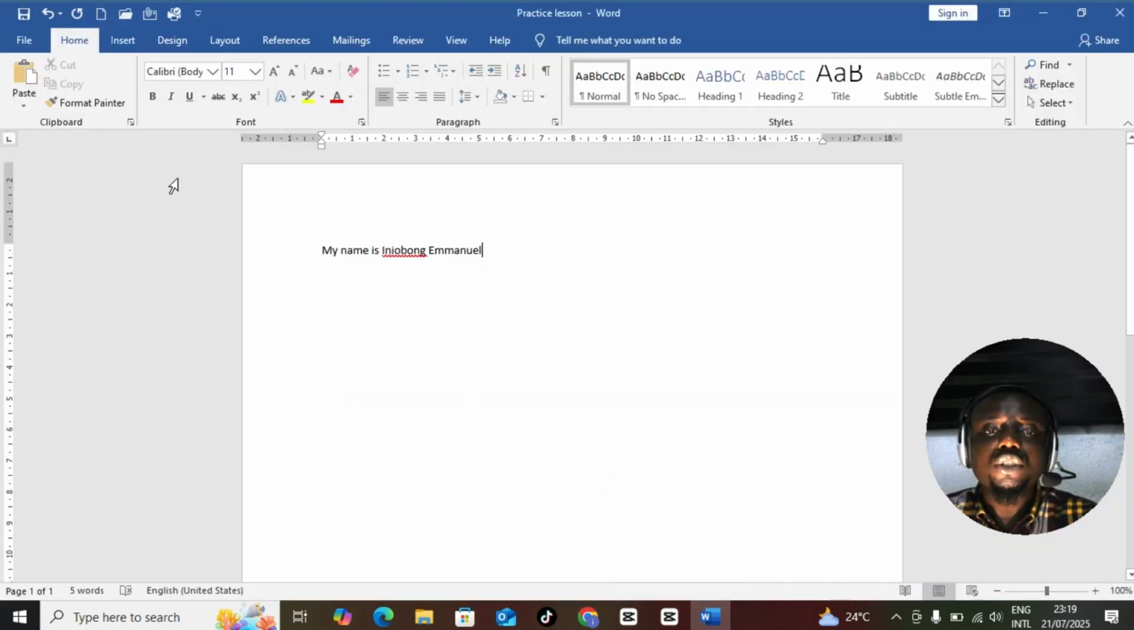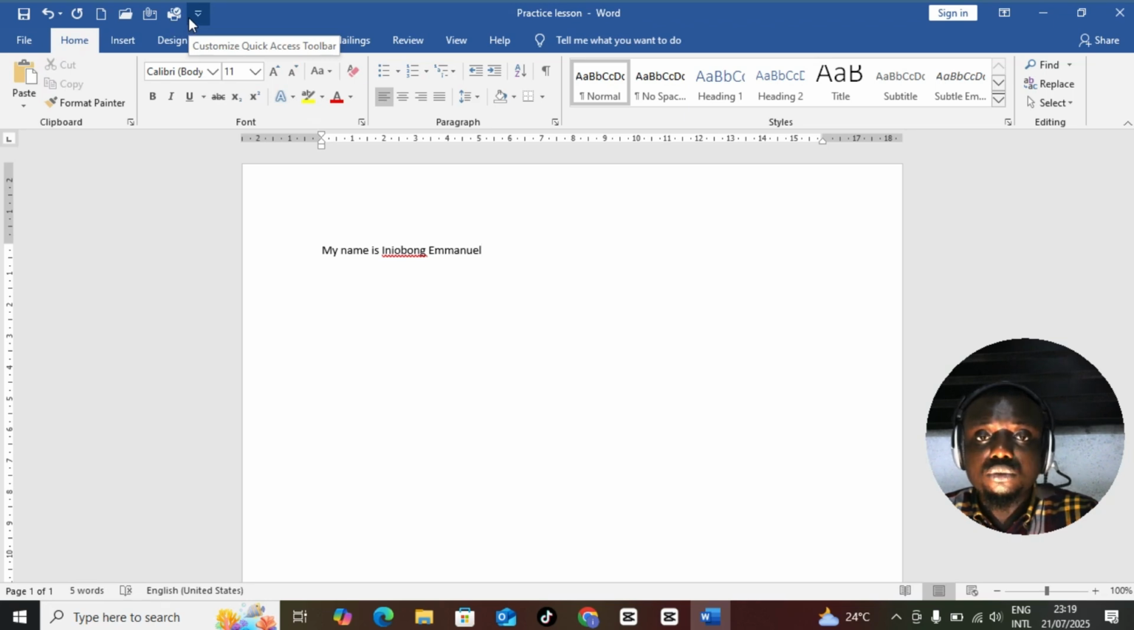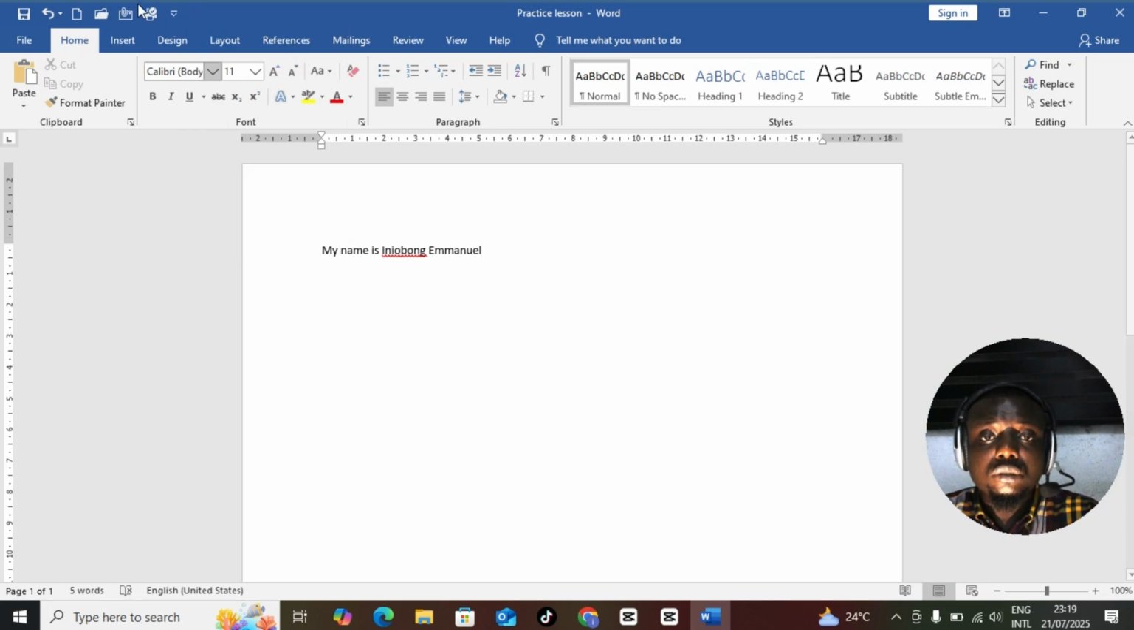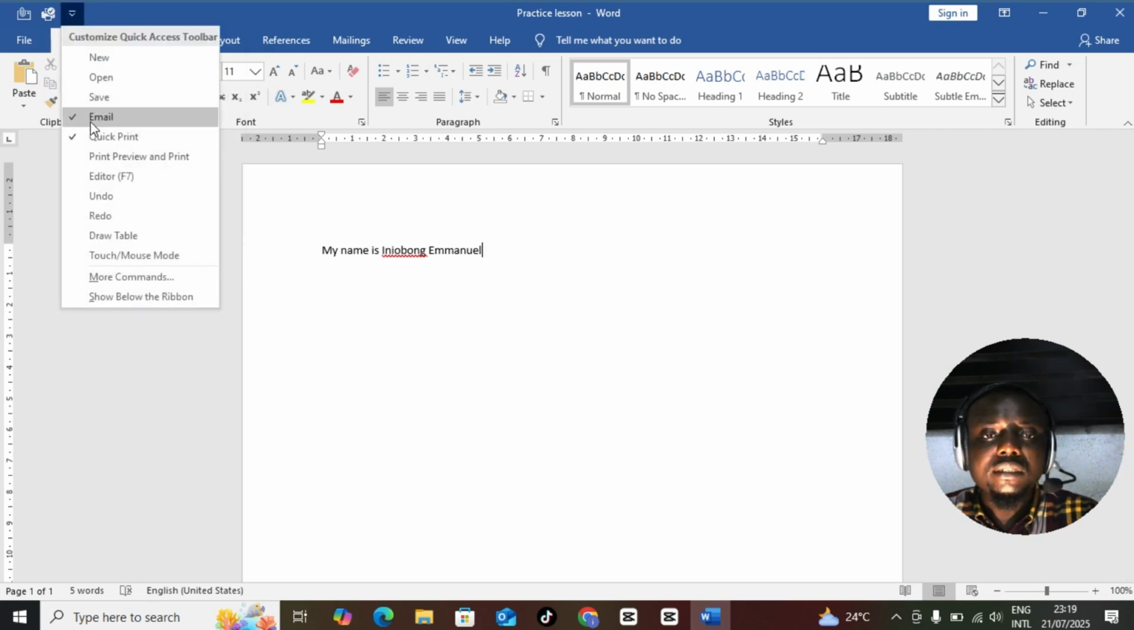The essence of me showing you this is that you can easily access some features, some commands of Microsoft Word, with the aid of the quick access toolbar. So if you wish to add more features, you could just click on this down arrow here and select the feature you want to add. If you want to remove the features, just deselect them. So these are for people who use Microsoft Word frequently.